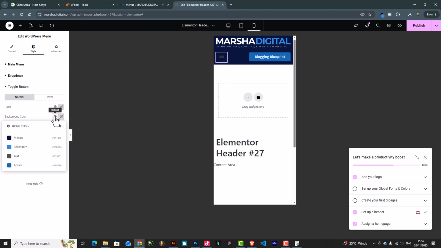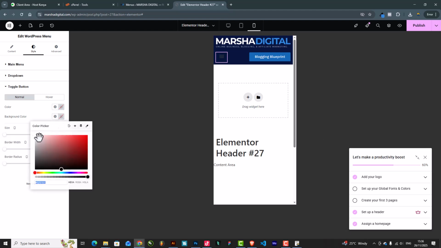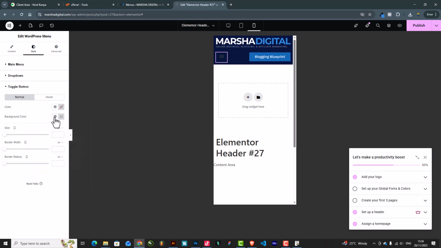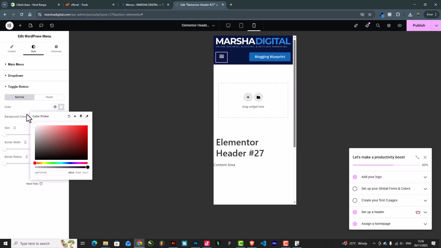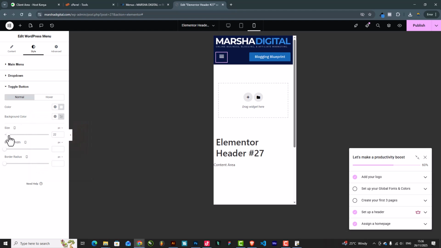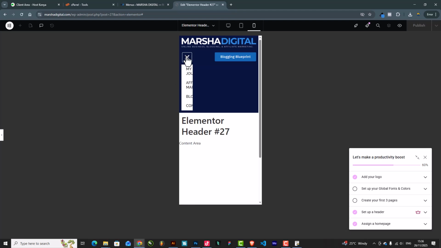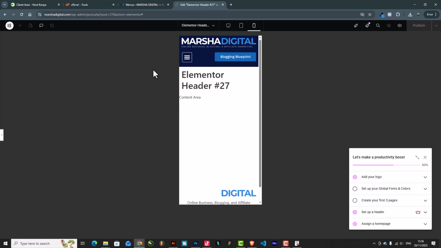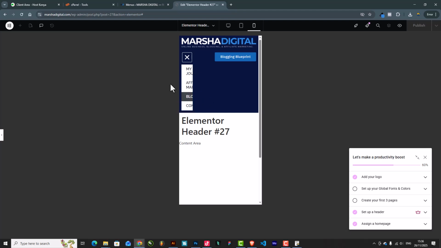The background color, what should we use? Let's make it none. So I'll do transparent over here. Then for the colors, let's make them white. Then let's increase the size. Maybe we can have a small border width. Yeah, so now on click, our toggler is okay, but if I click, you see the menu is not fully visible.